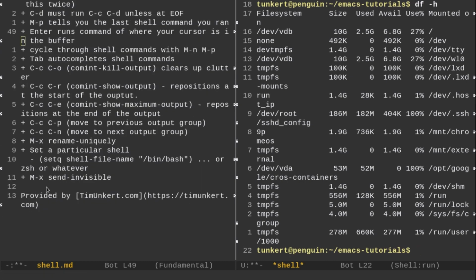The final command I want to talk about in this video is, if I do Alt-X and then type send invisible, that will basically hide passwords.